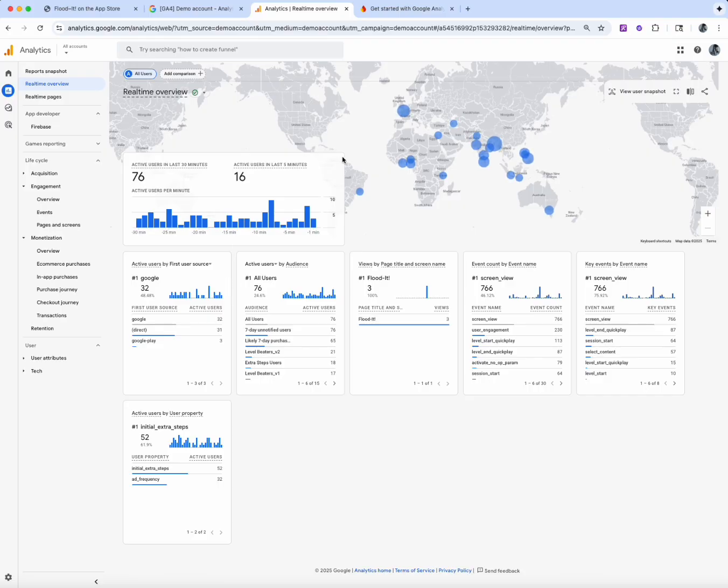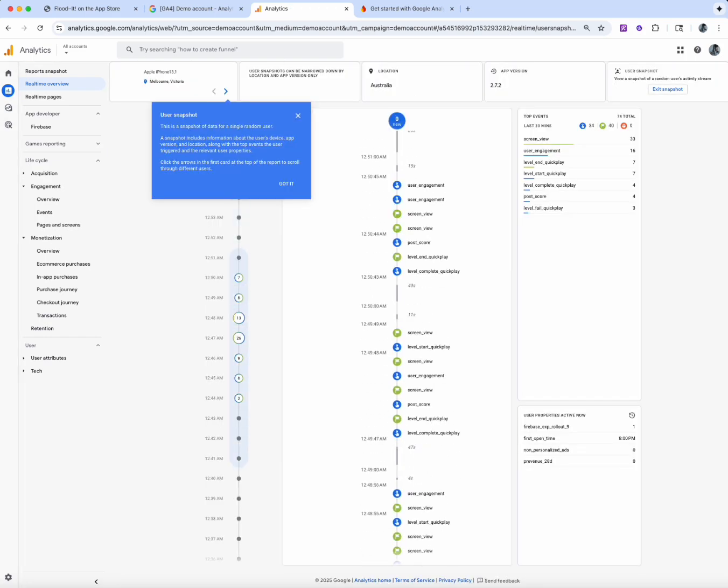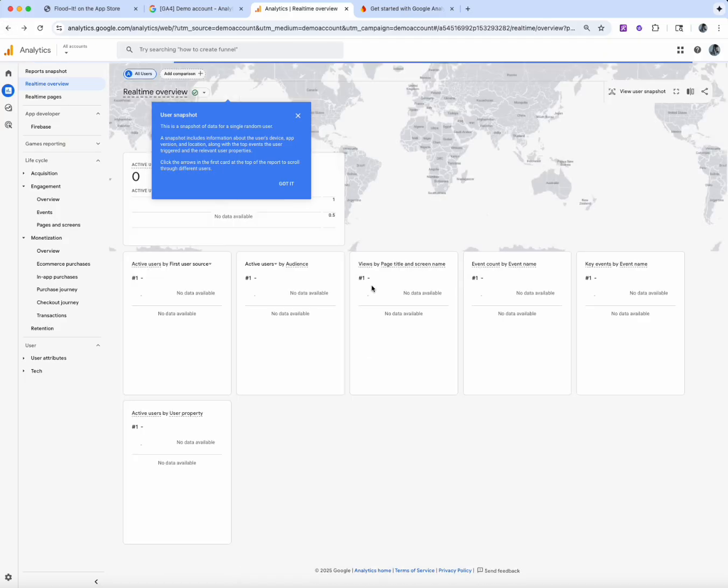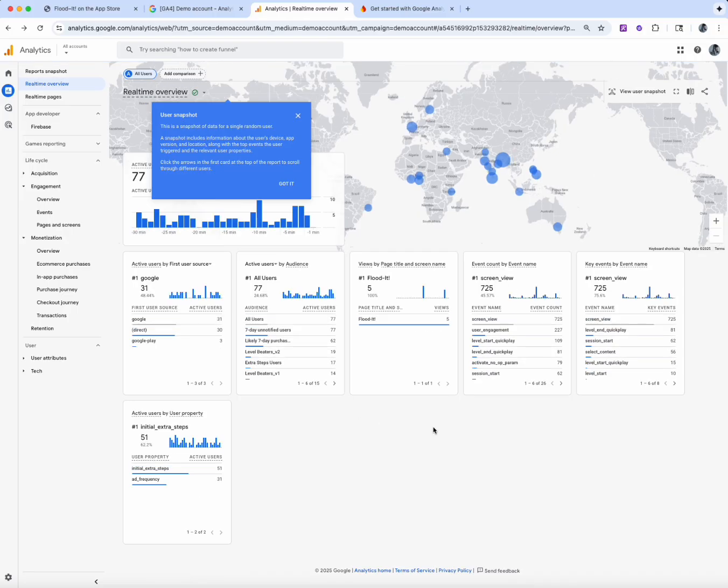Realtime gives you a 30-minute window into your app's live activity. You can see where users are located, which screen they're viewing, and which events they're triggering. The View User Snapshot button lets you follow a single user's journey through multiple events. So we have a few metrics in here. Users in the last 30 minutes means active app users, event count means how many times each event was triggered, and view user snapshot is live events streamed per user.